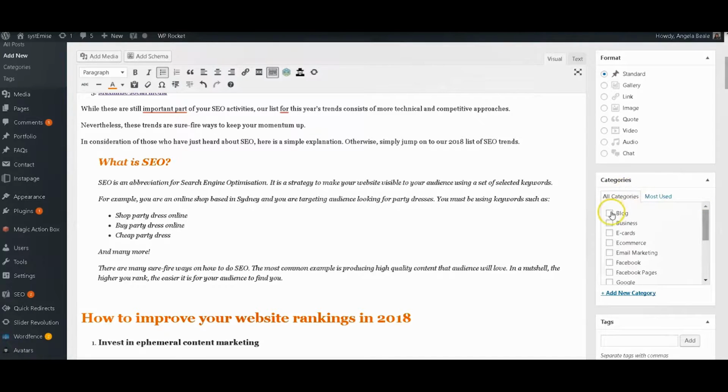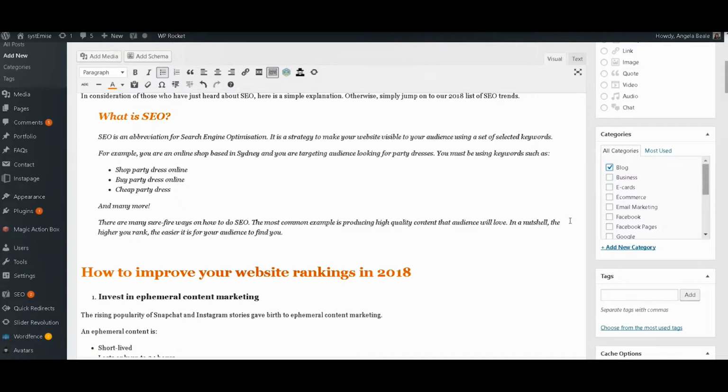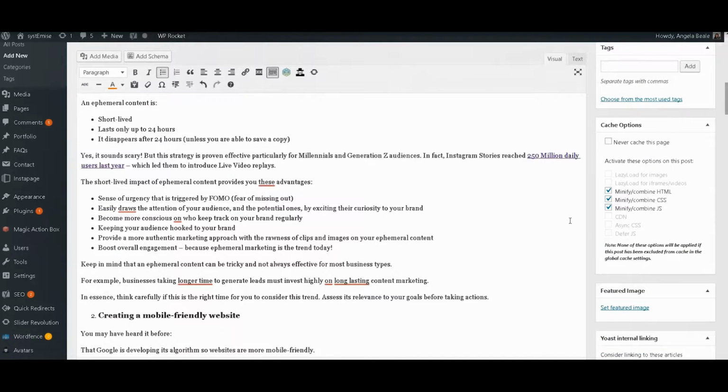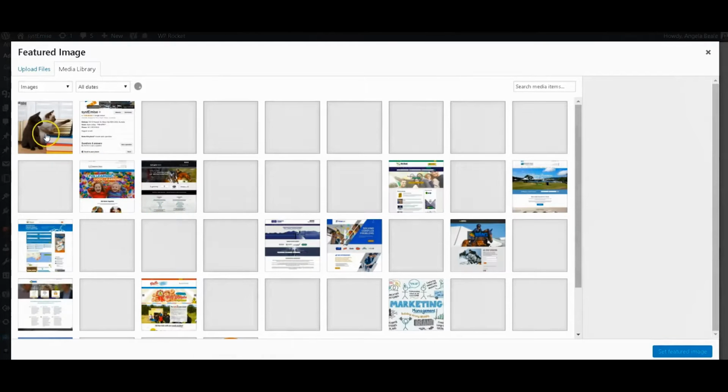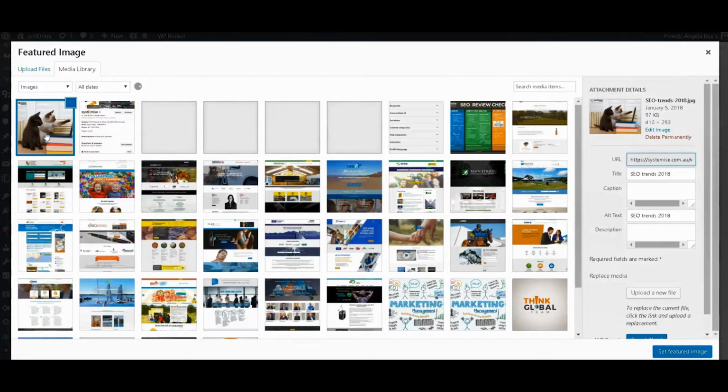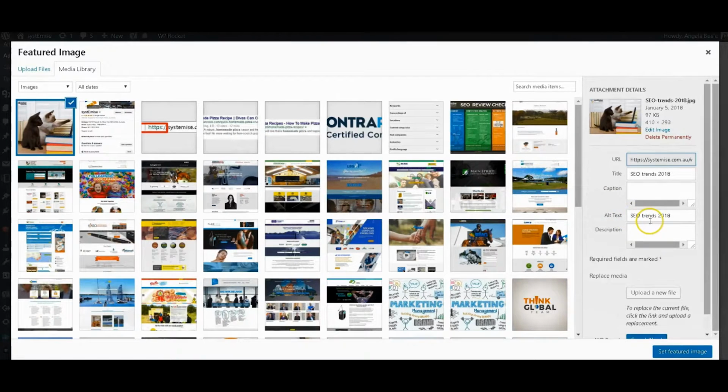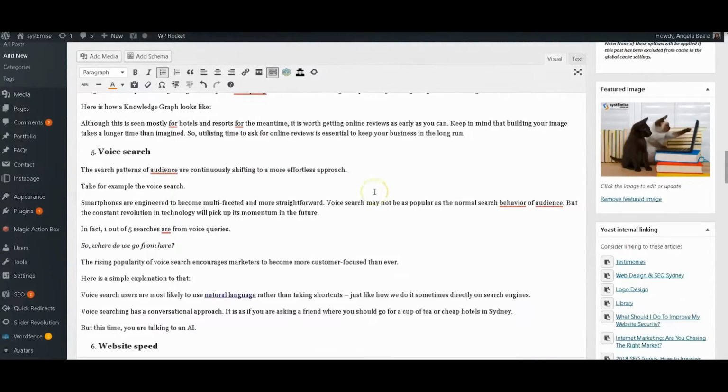Don't forget to categorize this post. So I chose blog, as this is another blog post of Systemize. And then of course include your featured image. Do not forget the alt text or alt attribute of the image. Again, this is also helpful to your SEO, and alt text are meant for visually impaired users.